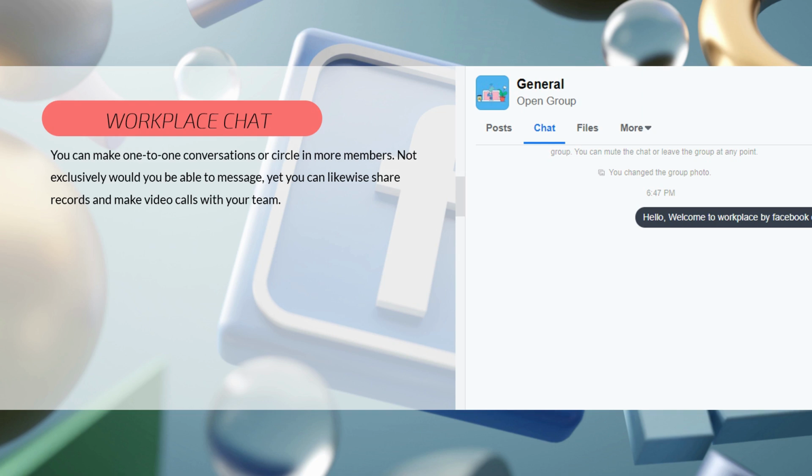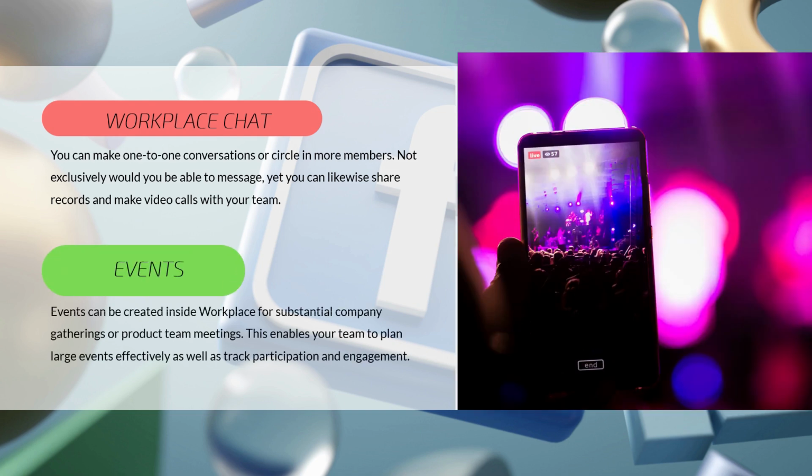Events. Events can be created inside Workplace for substantial company gatherings or product team meetings. This enables your team to plan large events effectively, as well as track participation and engagement.